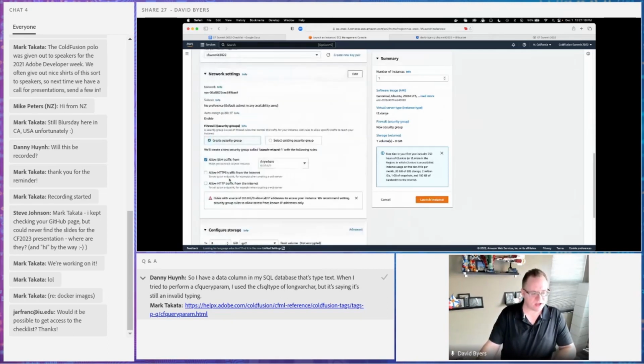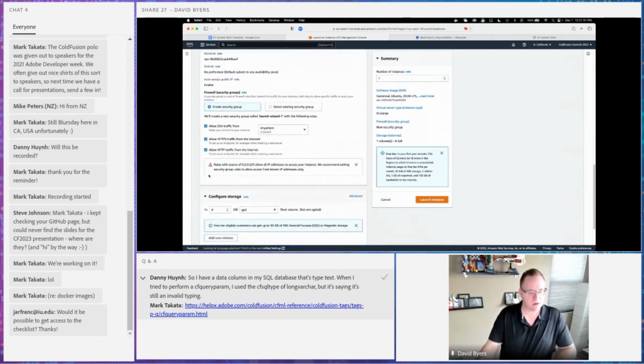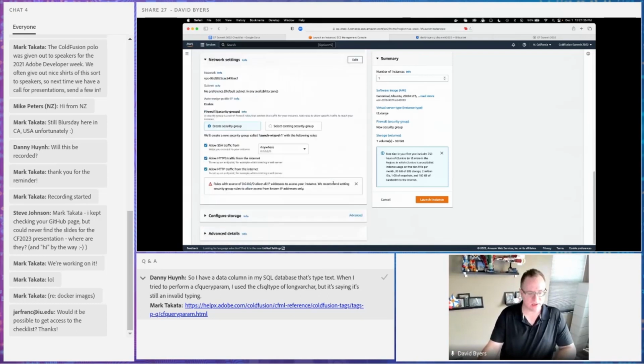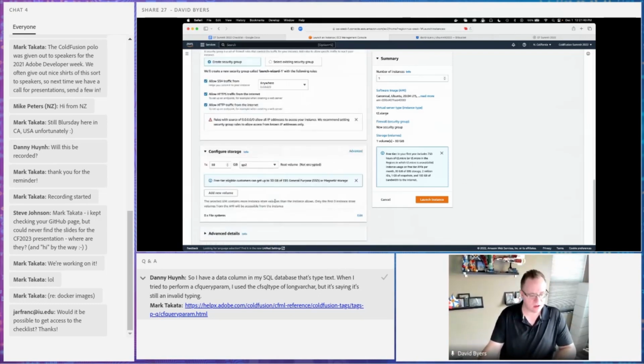Let's go to the network settings. I'm going to allow HTTP and HTTPS on here. I'm going to allow SSH traffic from anywhere because, again, security out the window. What else do we need to know? Let's give it a little bit more hard drive space. Oh, forgive me, I've done the wrong thing there.